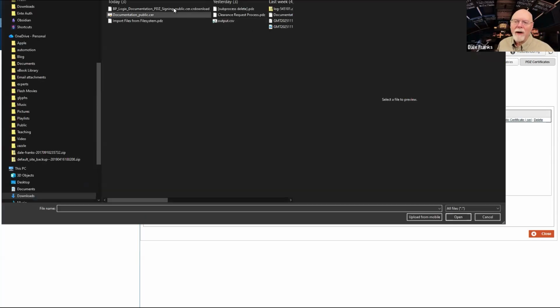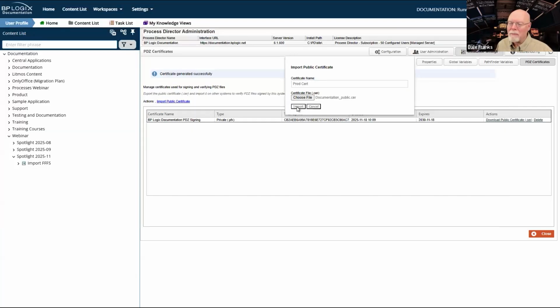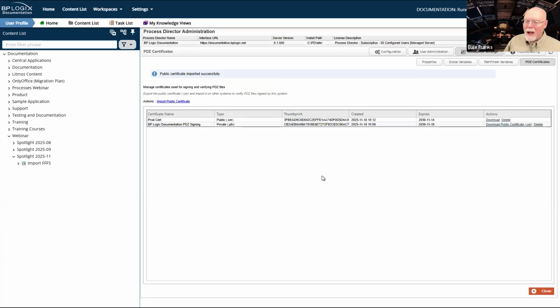And this is a certificate file that I downloaded earlier. That's it, right? Well, that's the one that started to download, but this is the actual certificate here. That's my public certificate. And now that I've chosen it, I can go ahead and import it. And now I have my private certificate, and I have this production certificate here, which is the public certificate. And it tells you the type, whether it's a public certificate, which has a .cer file extension, or the private certificate, which has a .pfx file extension.